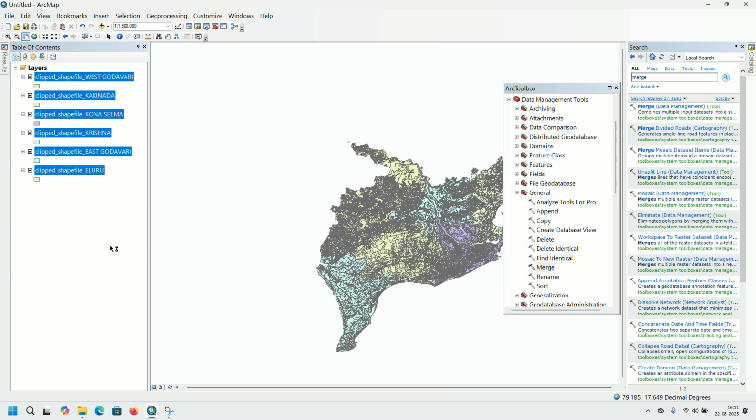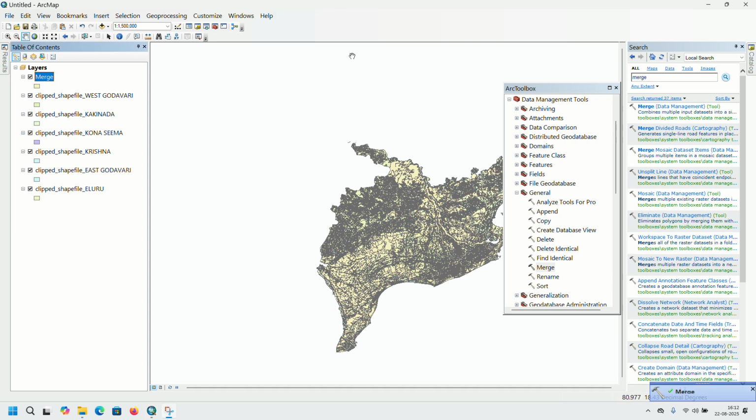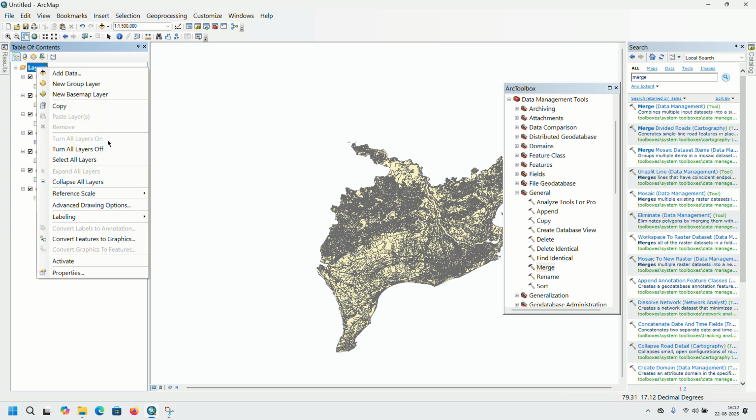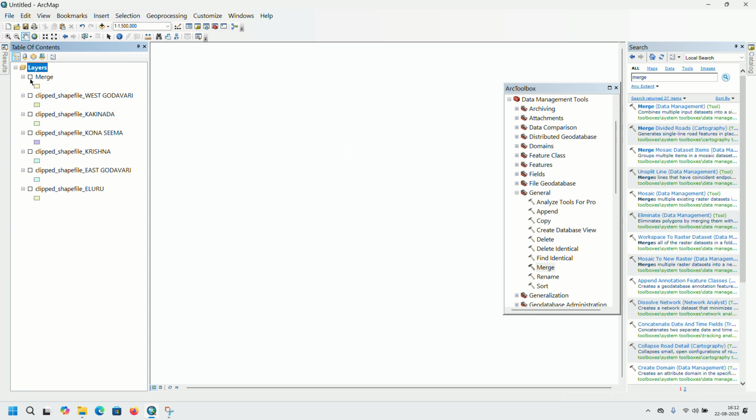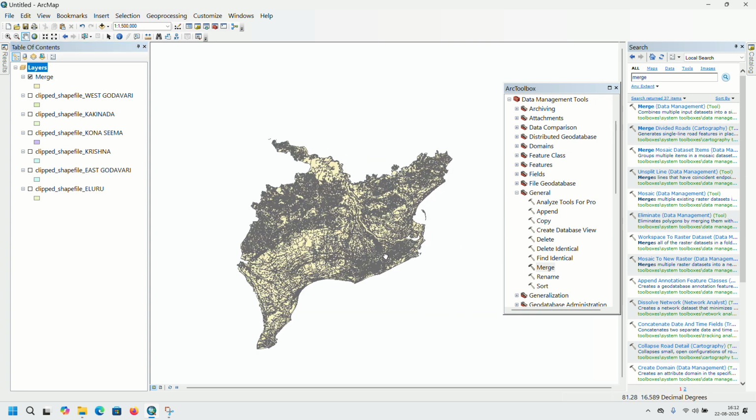Then it will take time based on your input data. If it is less data, then it will take less time to merge. If it is a high volume of data, it will take more time. Now my merge is completed. Now I am turning off all the layers. So just turn off the others and turn on the merge. Now you can see all the shapefiles get loaded.